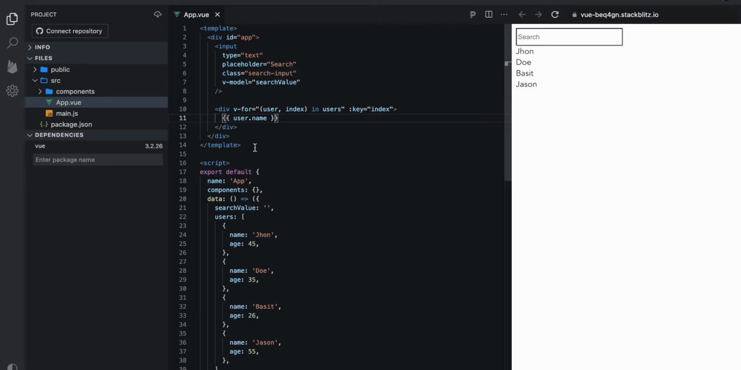Let's have serial numbers before them. To do that, let's use index. The array index starts from 0, so let's increment it by 1. So yeah, we have a list. Let's put a dot here. Okay, so we have a list.